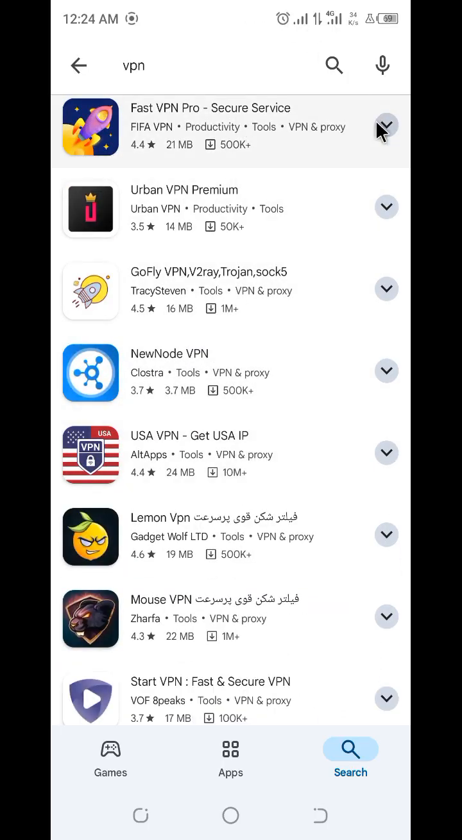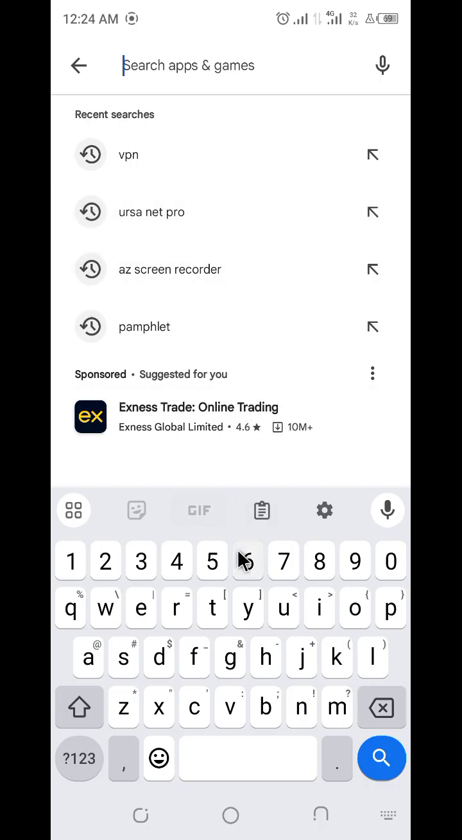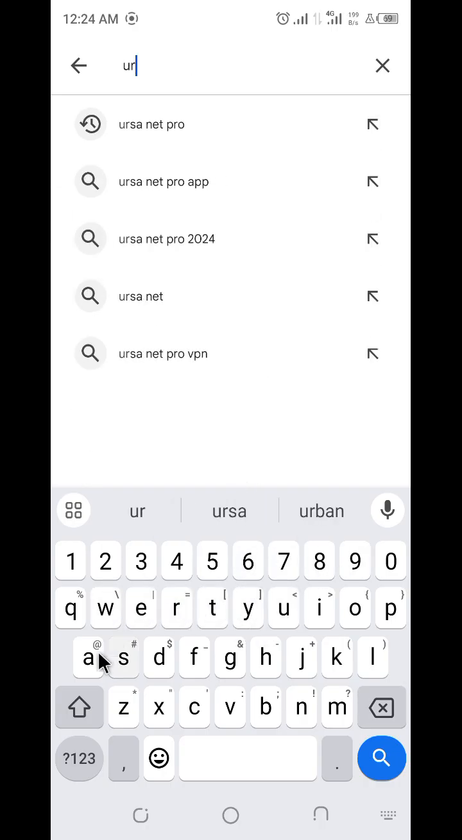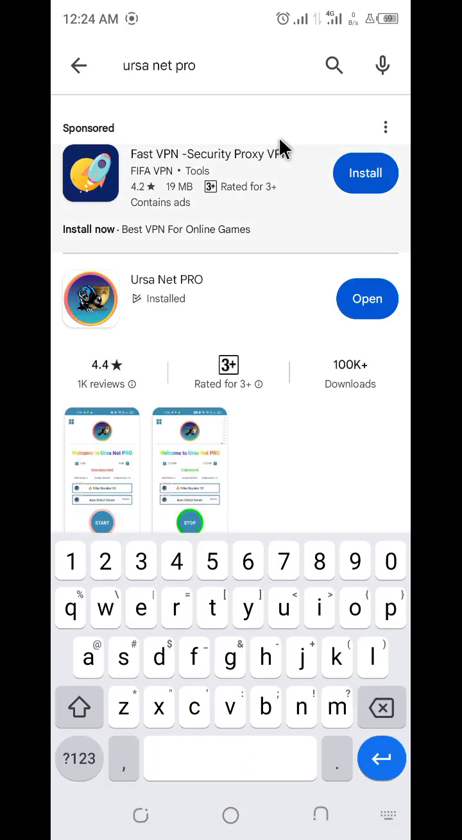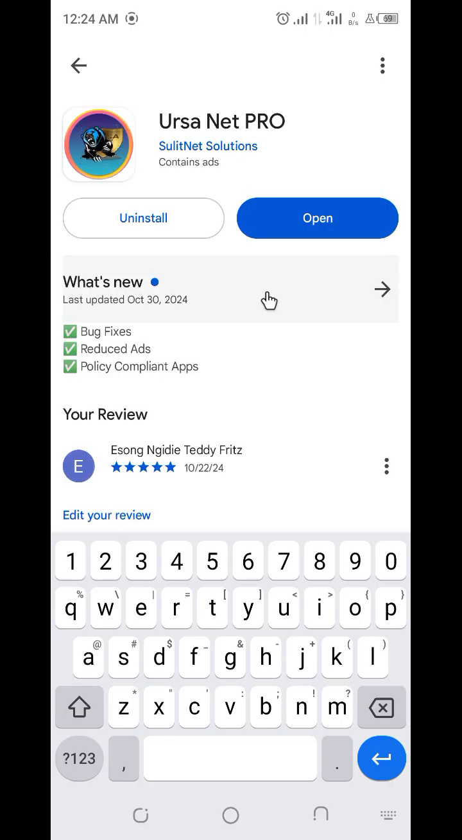So basically, we'll begin from a very popular VPN called Uzanet Pro. So we'll begin from here, and we've got our Uzanet Pro. So what you want to do now is a trick to know. You've got to click on the Uzanet Pro.